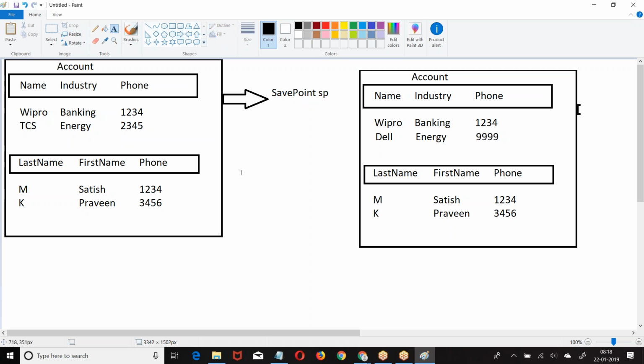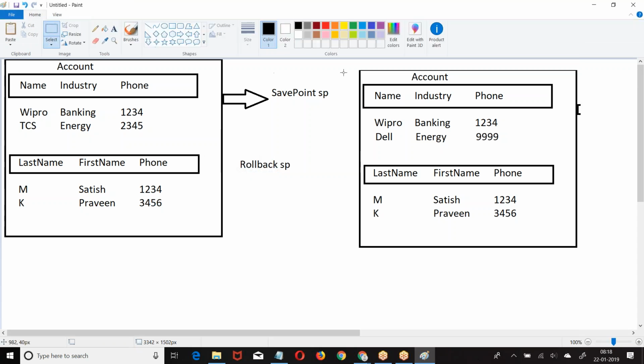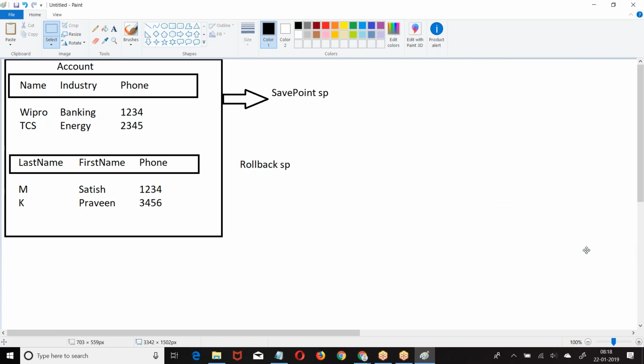Then what will I do? I'll say roll back to SP. When I say roll back to SP, whatever data was there at the time of creating the save point will come back. That means your current data will be replaced with the old data which was available at the time of creating the save point.